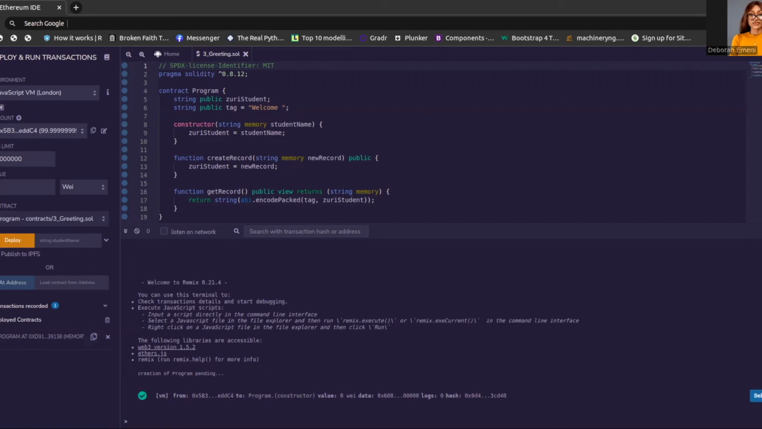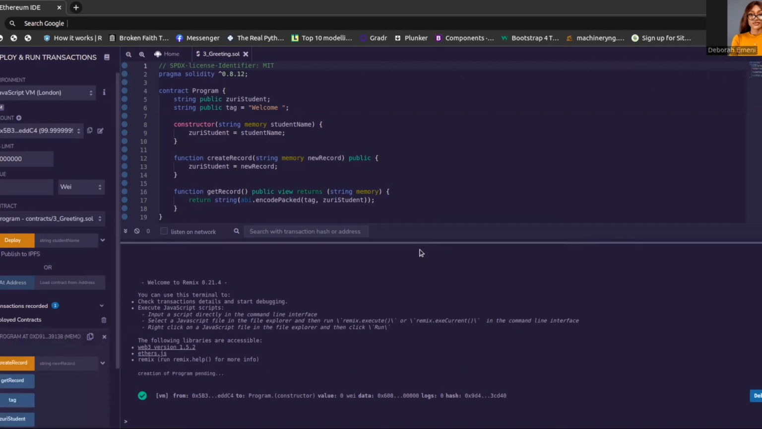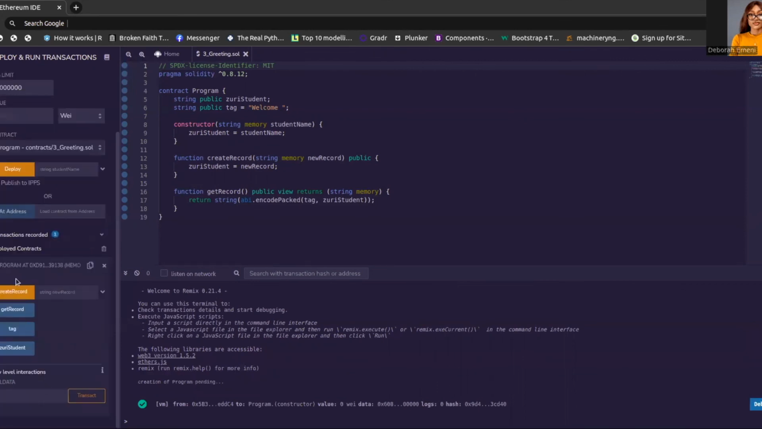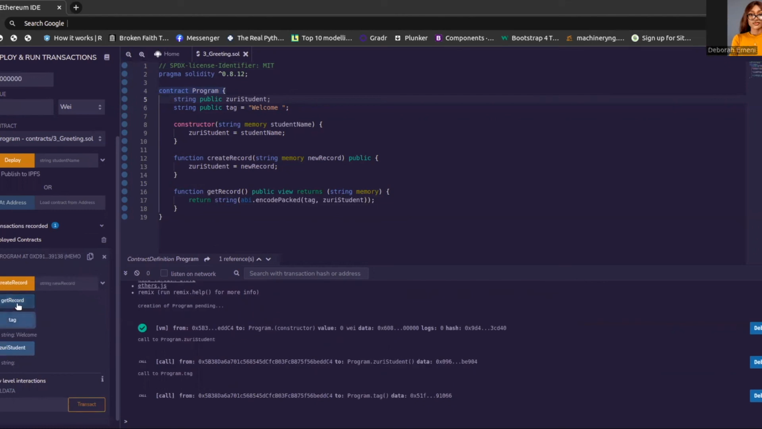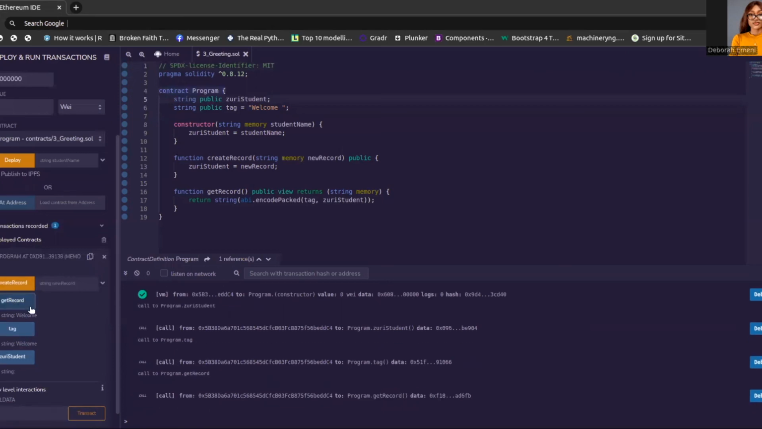So now you can view what was deployed, your smart contract, and run it here, like test if it's actually working. Here you can see the state variable, because Solidity created a getter function immediately you declared your state variable. You have Zuri students, you can see tag here, which is your second state variable, and then you have the get record function and the create record function. If you click on Zuri students, it gives you a string, and the tag gives you a string of welcome, which is actually the value here. You click on get record, and it gives you welcome.